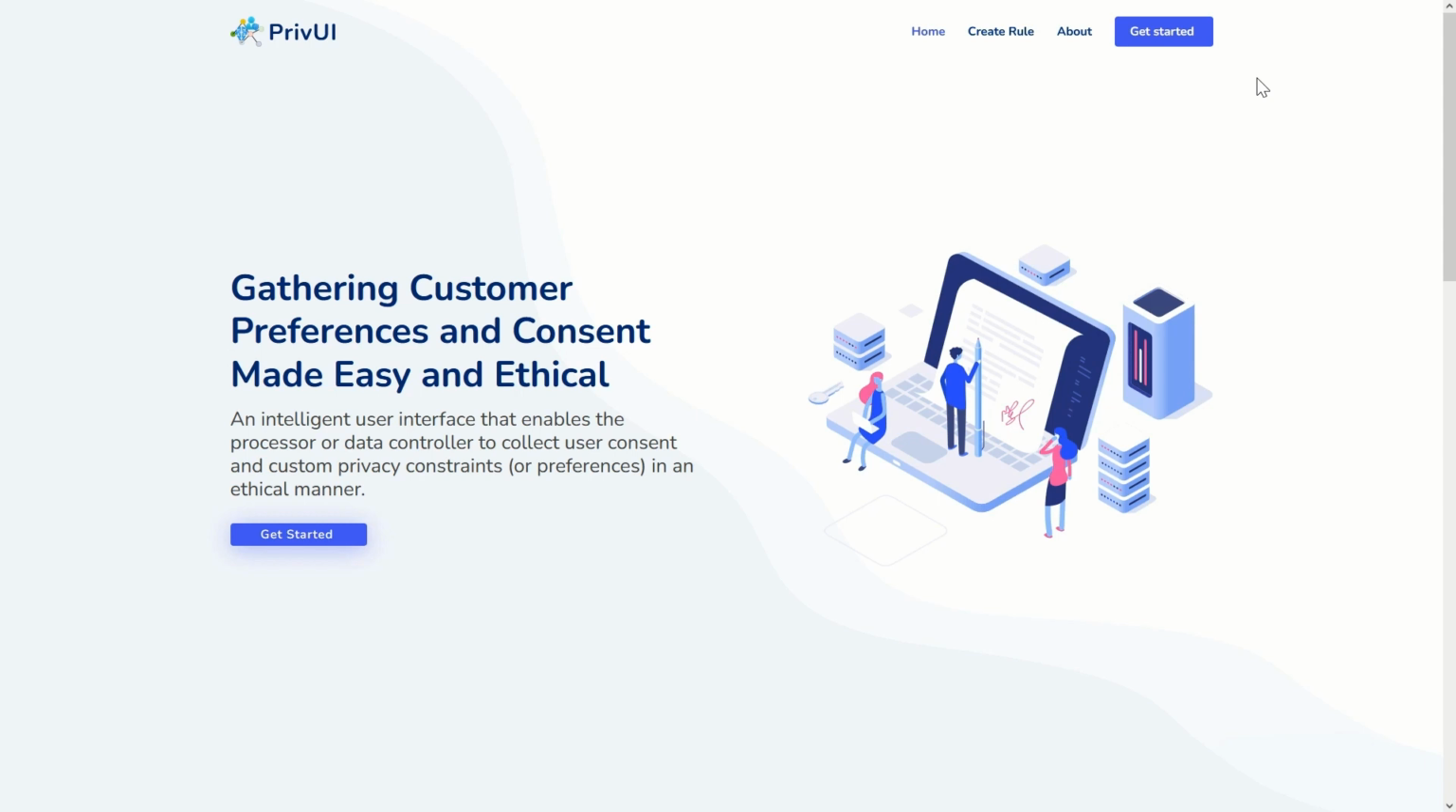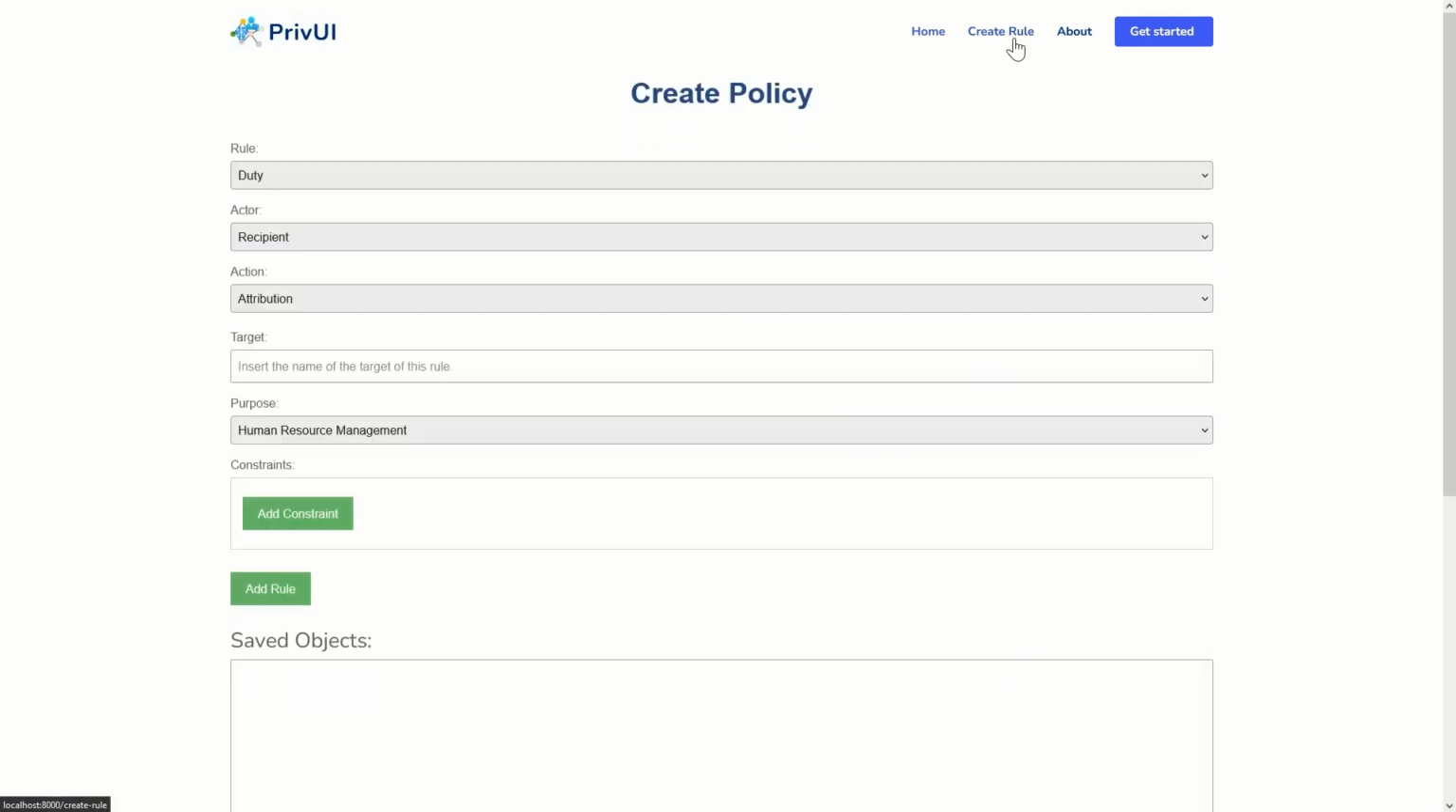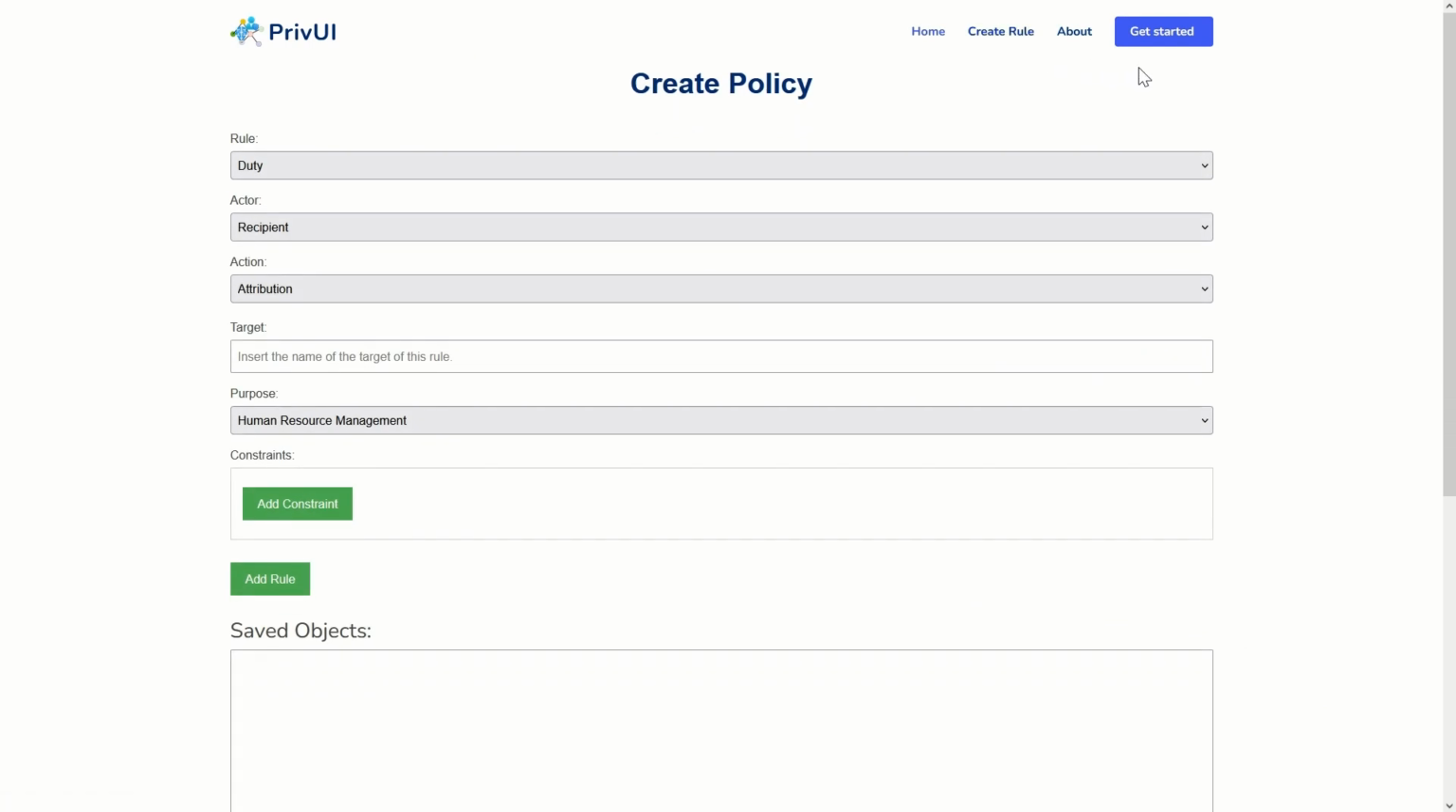This is a demonstration of our tool for the creation of rules in PrivUI. We expect this tool to be used by users who are informed of the representation of data policies in standard formats such as ODRL. There is no need to register or log in to use this tool, so let's head to the page. As you can see, this is a form that contains a few drop-down menus and a text input whose values will be used to create a policy following the ODRL standard.